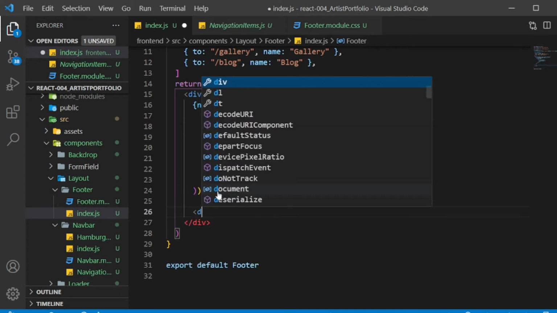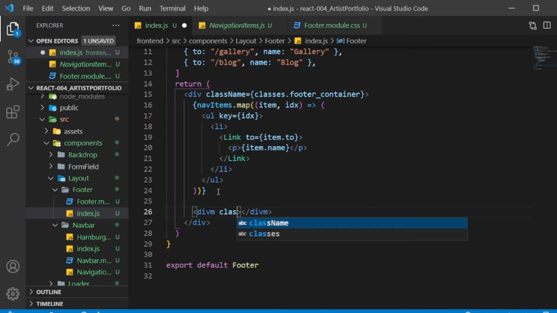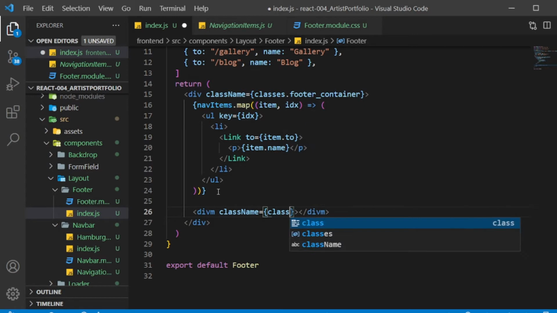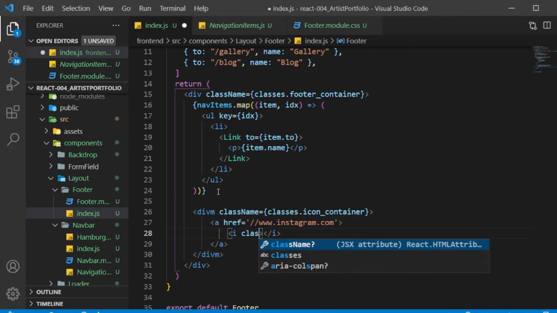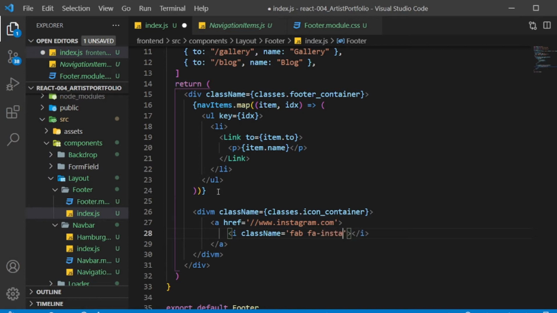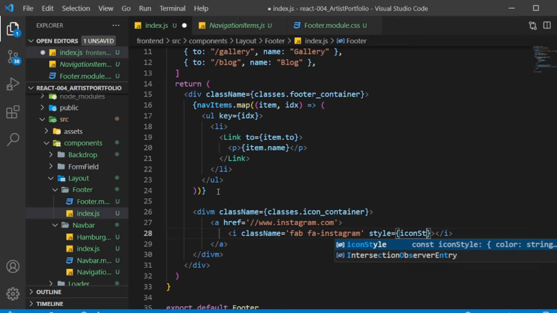Before the closing div, add another div. Give it a class name of classes.icon_container. Pass in an A tag. Set the href to www.instagram.com. Pass in an icon element with a class name of FA-Instagram. And set style to the icon style.